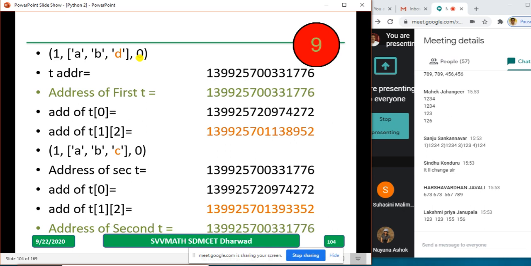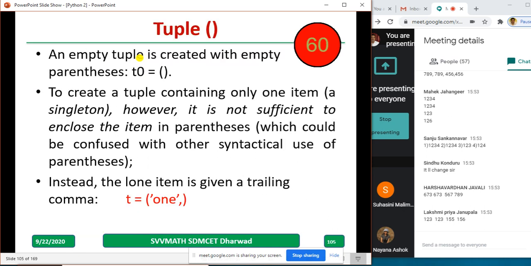You can execute, no problem. So let us go to the next. Time is very less. An empty tuple is created with empty parentheses. Simply you can say T = (), like this. An empty tuple is created. To create a tuple containing only one item, what do you have to write?